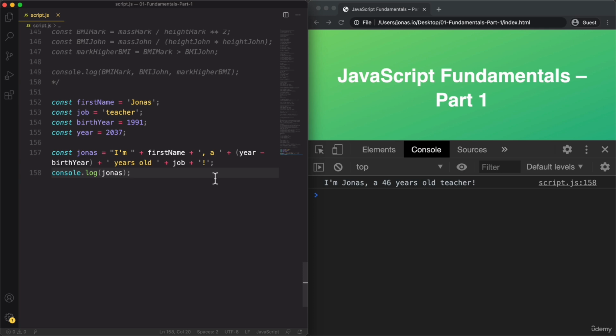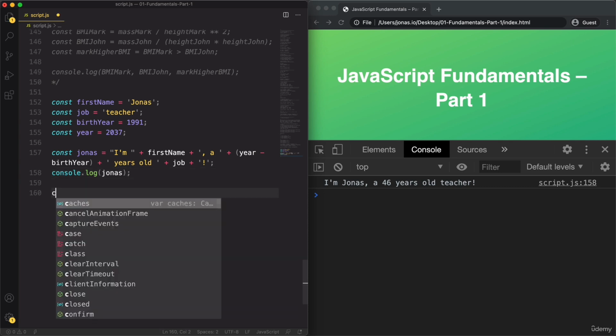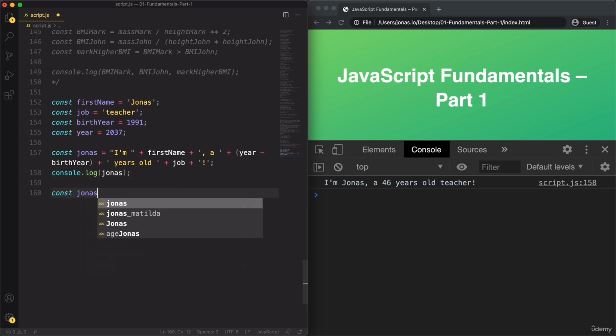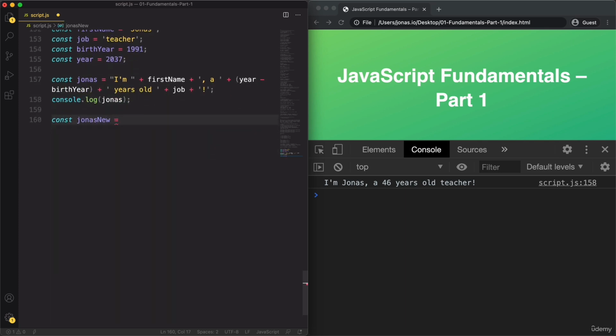So with template literals, we can write a string in a more normal way and then basically insert the variables directly into the string. And then they will simply be replaced. So basically a template literal can assemble multiple pieces into one final string. So let me show you how that works. So let's call this one Jonas new. And now to write a template literal, we need to use backticks. So that's this symbol here. And on the English keyboard, you will find this one above the Tab key.